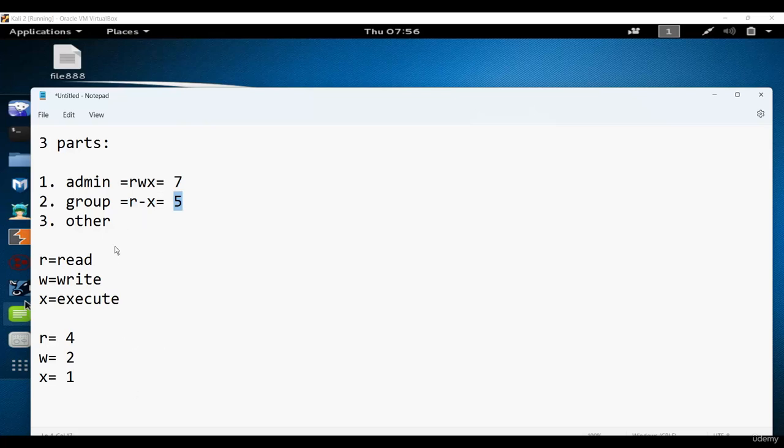And for others, suppose we want to only assign read permission and we don't want to assign write and execute permissions, so either we can type R hyphen hyphen, or we can simply type 4, which means read.